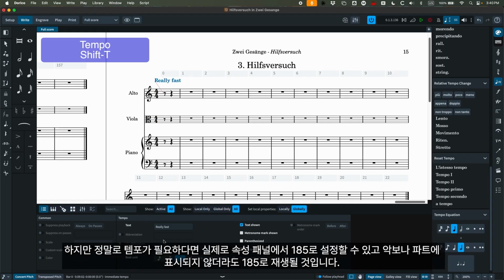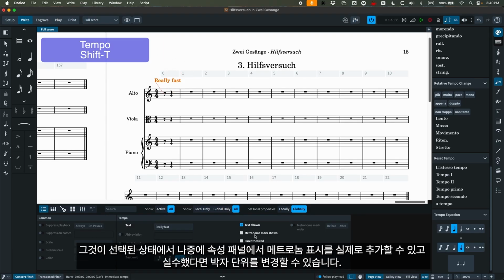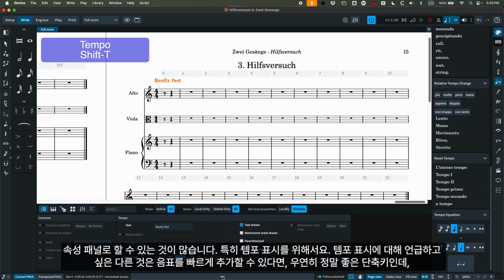But if you really do need a tempo, you can actually set it in the property panels to 185. And even though it's not showing in the score or the parts, it is going to play back at 185. And even with that selected, you can then add the metronome mark later just in the properties panels. You can change the beat unit if you made a mistake there. Lots of things you can do with the property panel for tempo marks specifically.